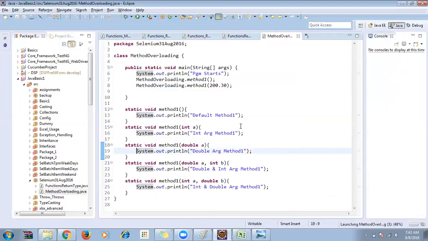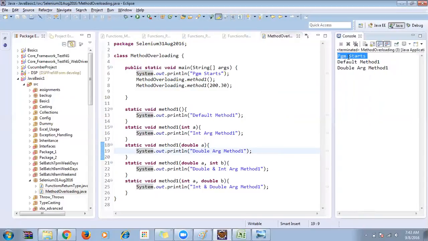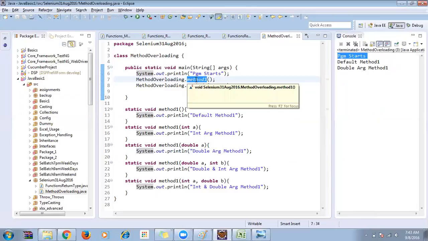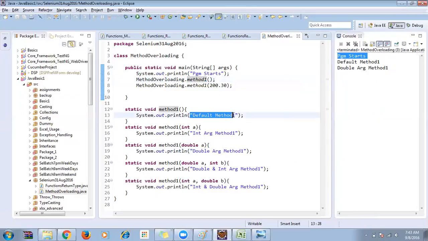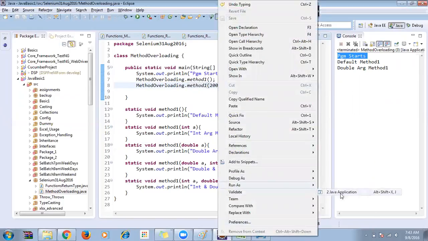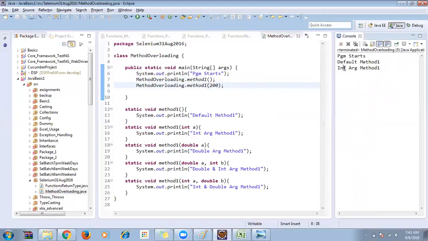Run as Java application. See, first the program starts, then method one I'm calling. What happened? Default method one. Then after that, control comes over here. Method one 200.30. 200.30 is a double value, so it comes to the double argument method one. If it's only 200, it would be the integer argument method. That's the thing.